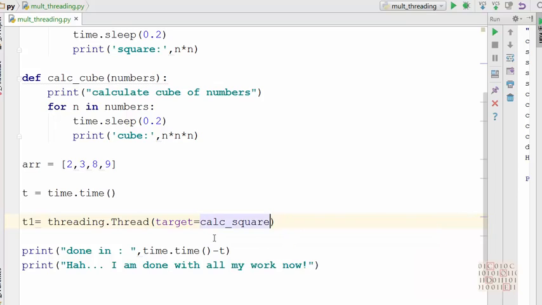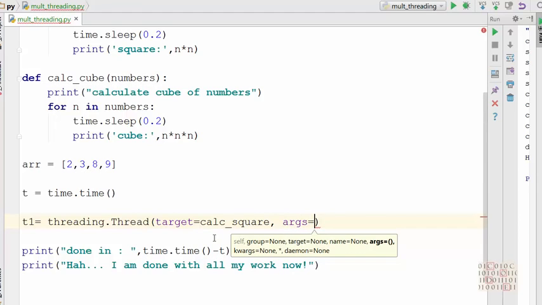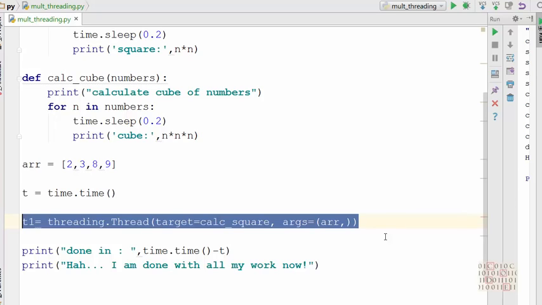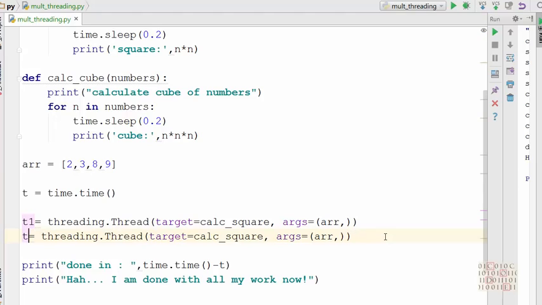So you mention your function name after target, and in your args you will mention your arguments. So here your argument is your array. This is a tuple that you're passing as an input. If you have multiple arguments to this function, you will pass multiple arguments here. This way you created the first thread, and now I'm going to create the second thread, and here my function will be calculating cube. By doing this I'm creating these two threads, T1 and T2.